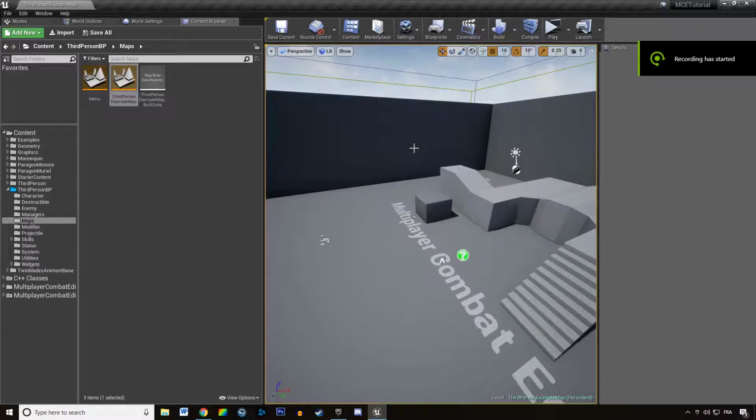Welcome everyone in this new video tutorial about the multiplayer combat editor. In this video we're going to learn how to use the built-in aura feature.